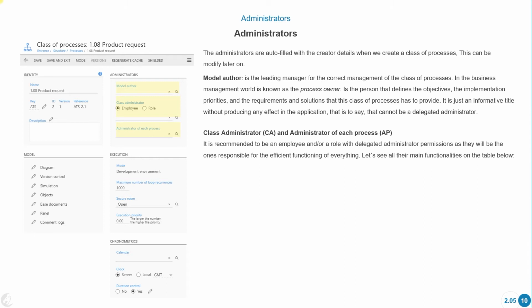As you can see, we can also choose a class administrator and an administrator of each process. It is recommended to be an employee and/or a role with delegated administrator permissions, as they will be the ones responsible for the efficient running of everything. Let's see all the main functionalities on the table below.